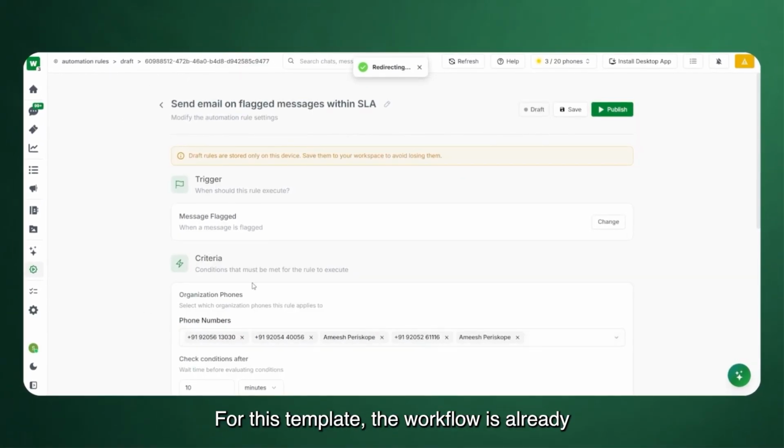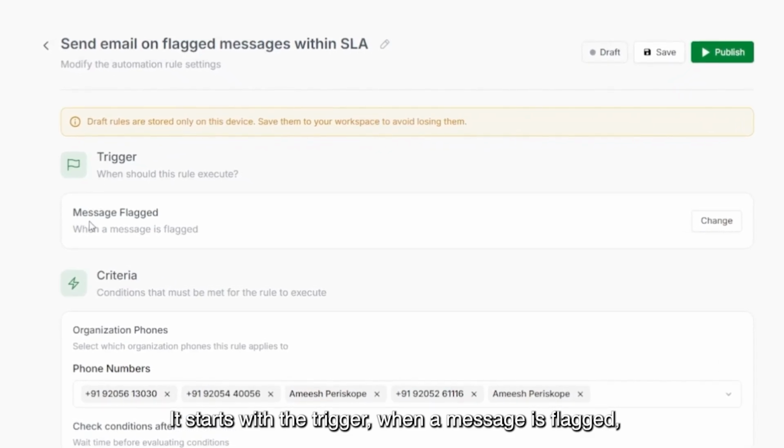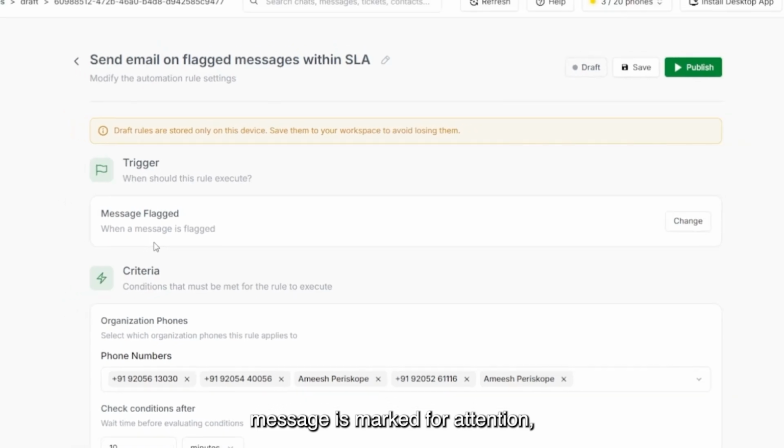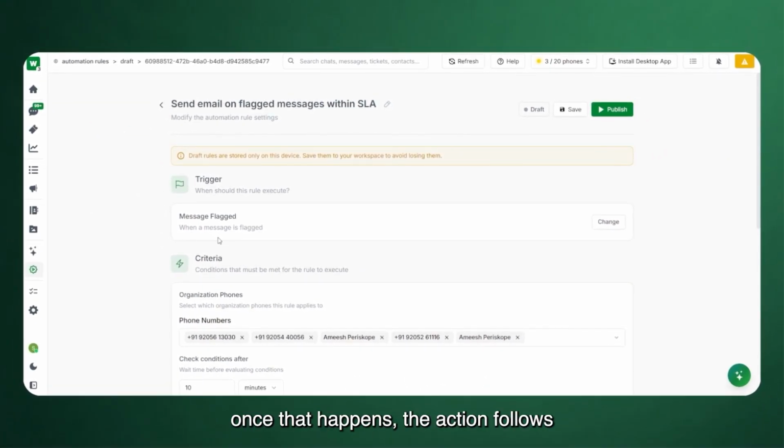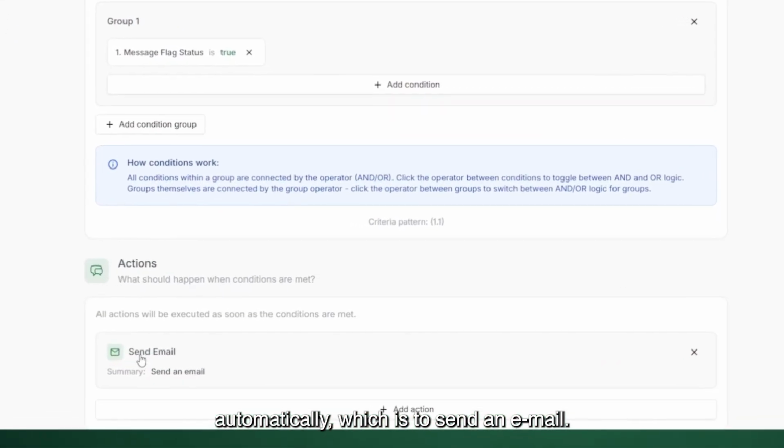For this template, the workflow is already set up for you. It starts with the trigger when a message is flagged. This means the rule will activate whenever a message is marked for attention. Once that happens, the action follows automatically, which is to send an email.